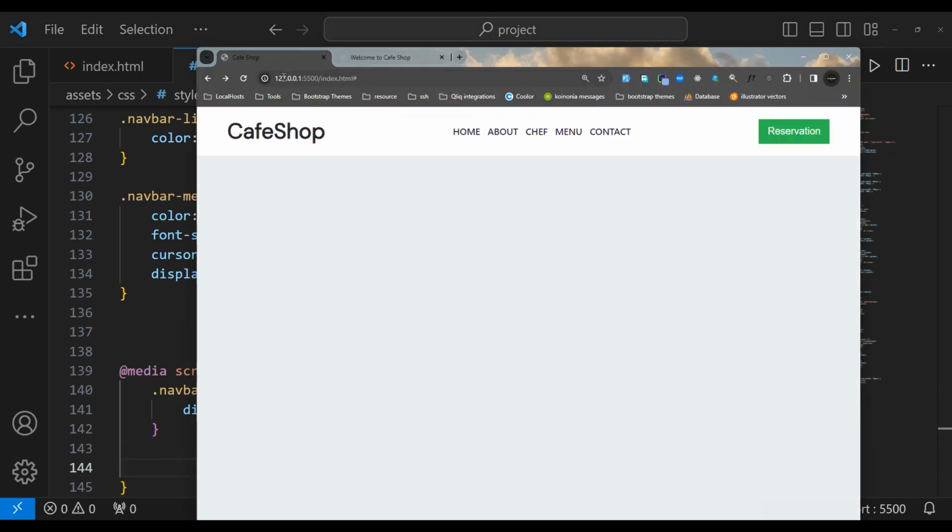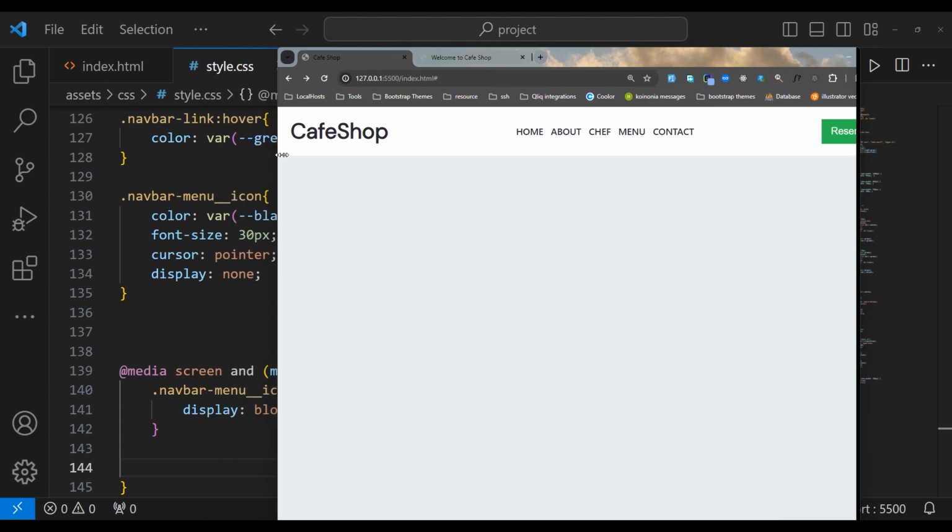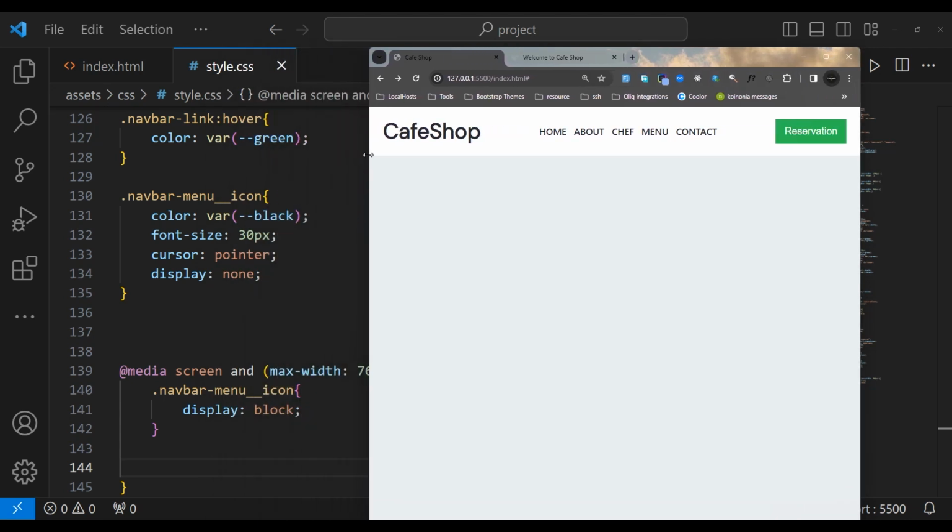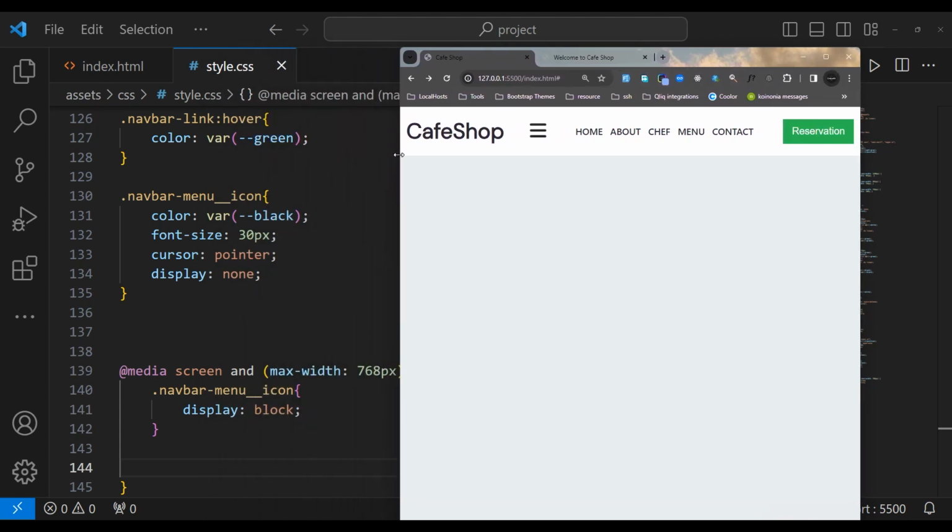Now let's look at it. So now this is how it looks like. So as it's getting smaller, it will be like this. When it gets to 768, you see now the menu icon is now visible.